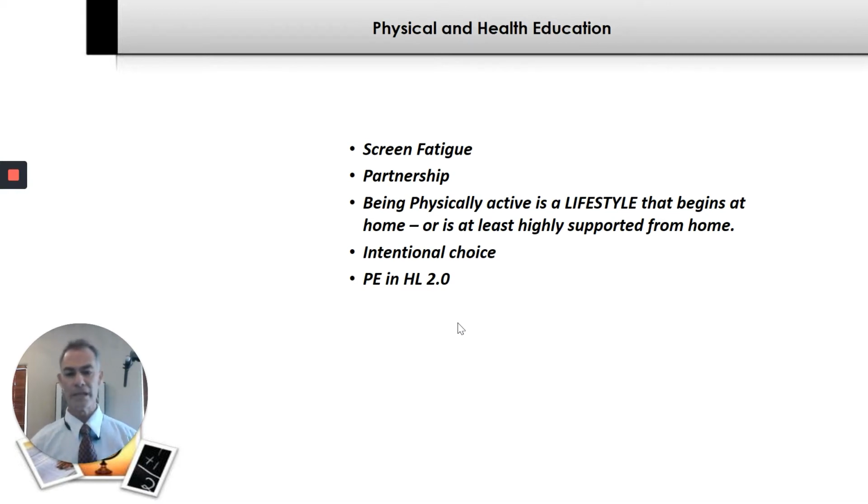We need your partnership. As we encourage your kids to get active, you also need to encourage them, because that physical activity lifestyle really starts at home, and it is something that is an intentional choice that a family needs to make, basically, that you are going to be active.